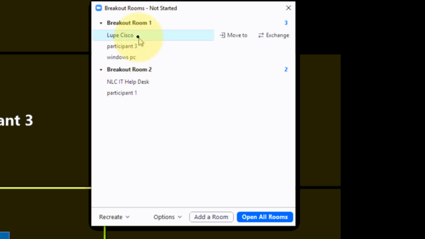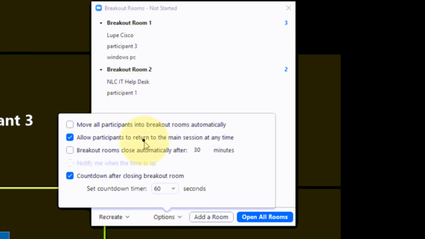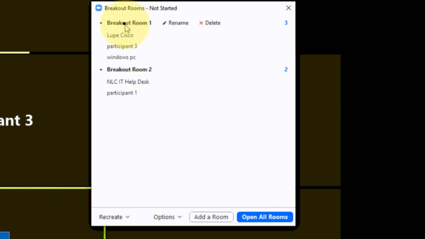And notice what it did. It put 3 participants here in room 1 and 2 participants in room 2. And you have several options here. You can set a timer, or you can manually move people back to the main section. You can do a countdown here. You can also rename the rooms. Just hover at the room name, click rename.